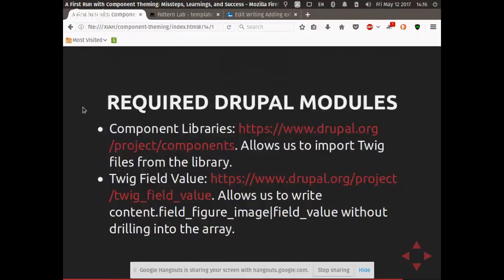Two highlights I want to make sure to point out is that I'm using component libraries, which is what you need to be able to pull a template file from a directory other than /templates in the theme folder. Drupal says by default, if it's in /templates, I'll read it. If it's not, I won't. You need this module to be able to walk over into the pattern folder to pull those templates out.